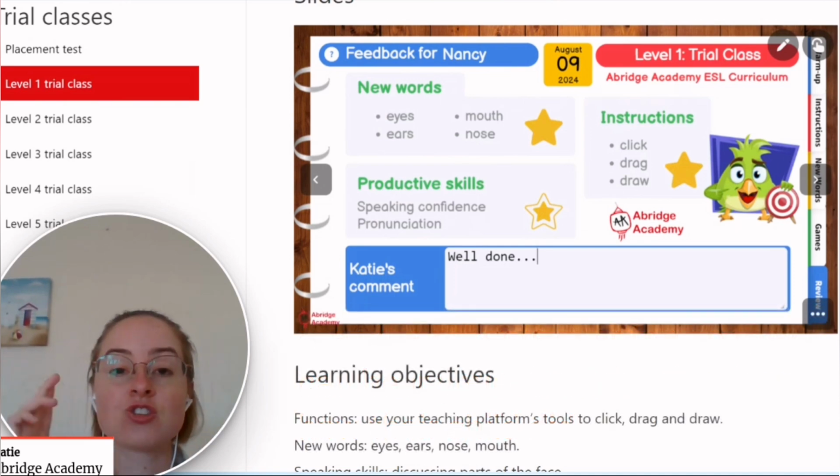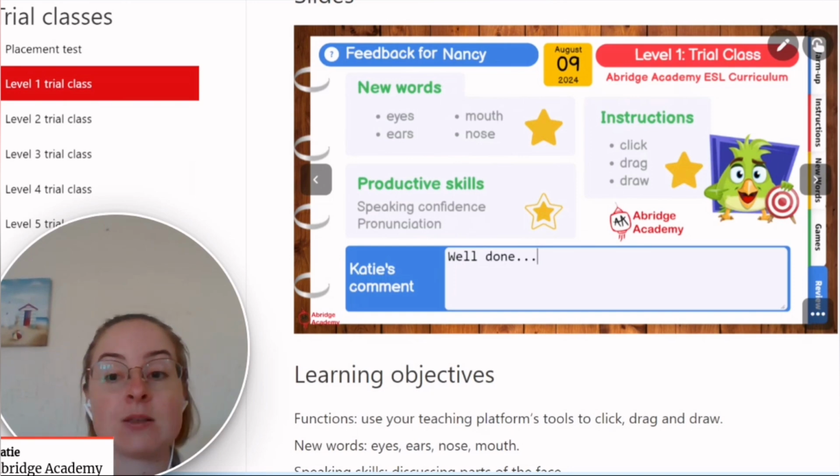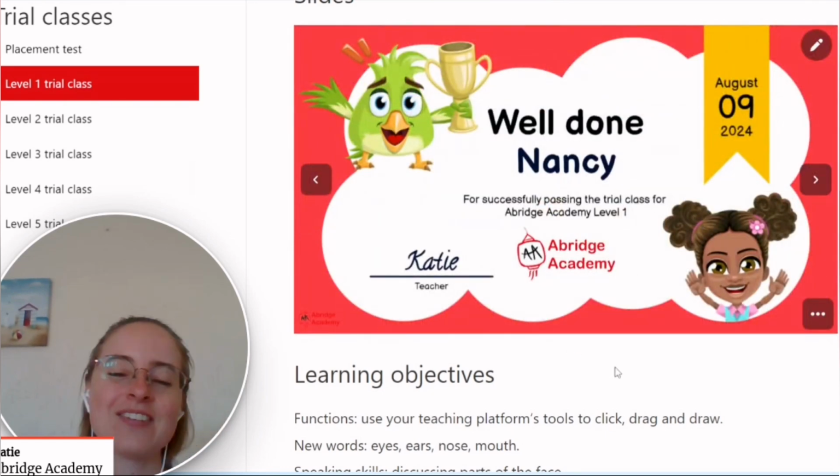Then you just want to take a screenshot of this feedback slide for your own reference and maybe to send to the parents too if you wish. But don't end the class just yet, because the next page is something a lot of the kids get very excited about. This is the certificate page.